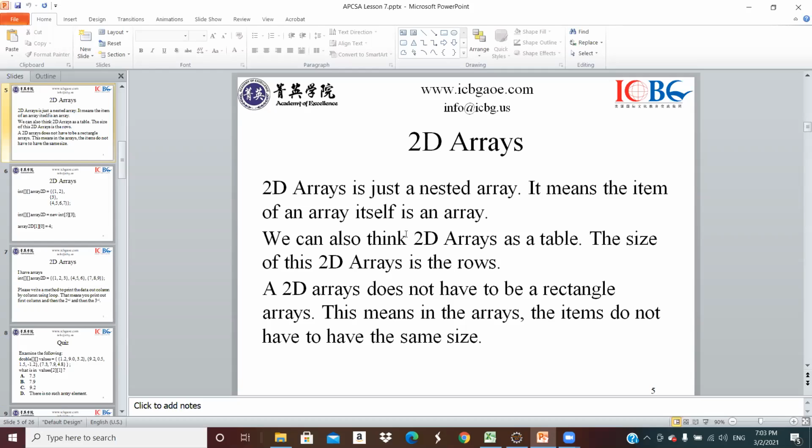A 2D array is just a nested array. It means the item of an array is itself an array. Right? The item of an array is itself an array. So we can also think of 2D arrays as a table. The size of these 2D arrays is the rows. How many rows you have? A 2D array does not have to be a rectangle.